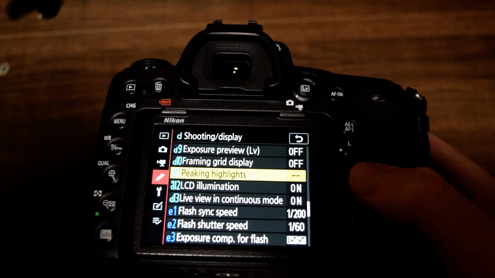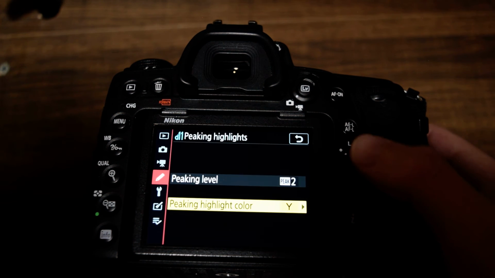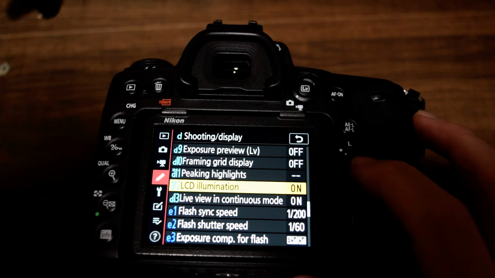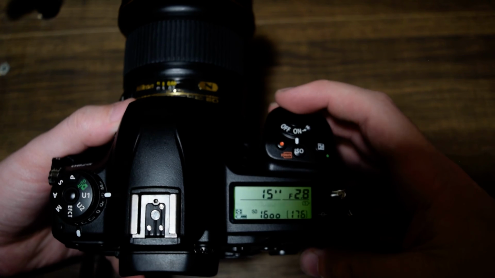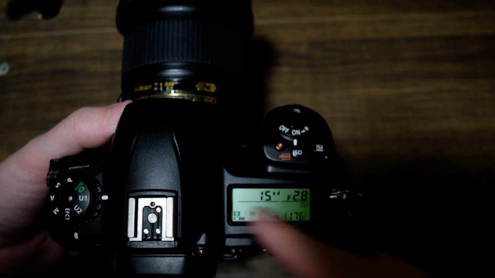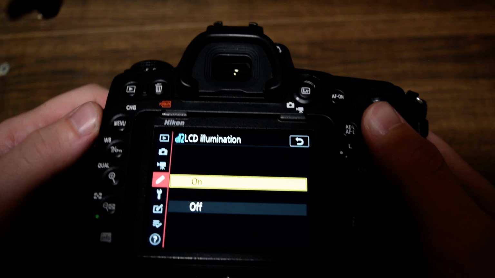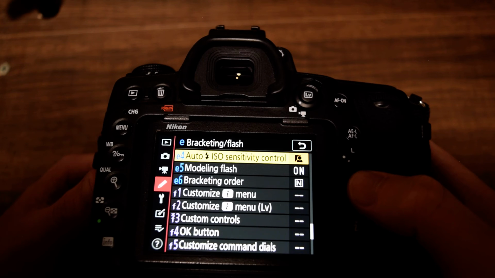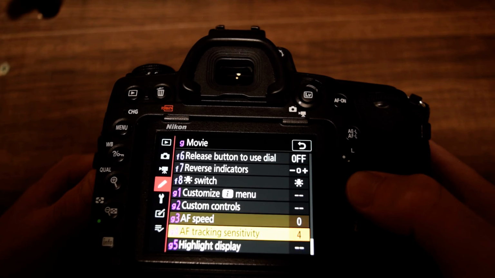Go back down, keep going down. Peaking highlights. I'm not sure if this is too useful with stars or not, but I always have this on. This basically, when you go into manual focus on live view, highlights what's in focus. LCD illumination is on at all times. So this is the LCD up here. Normally you have to toggle your switch here, but this just leaves it on. So in the dark, you can quickly glance at your exposure, which is really nice. We can go back here. Keep going down. And I think that is about it for custom settings.